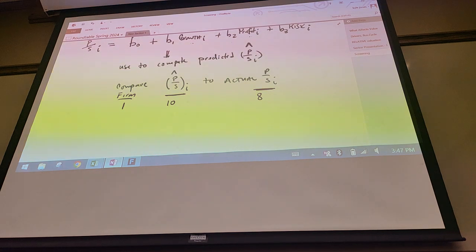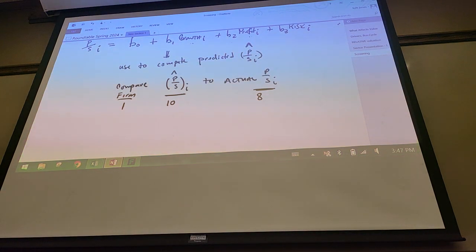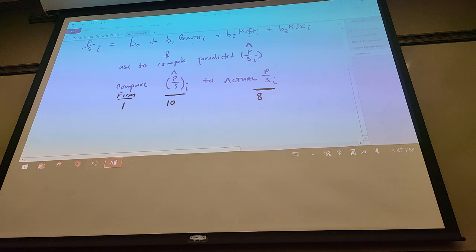Undervalued, because it cost us actually less than it's worth. See what I'm getting at? So we would like to see the actual below the predicted. In other words, predicted is what it's worth. The actual is what it's going to cost us. I want to pay less than something's worth.